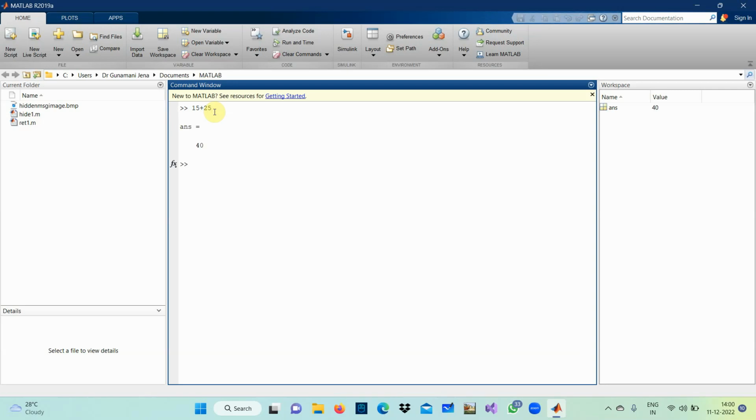On the right hand side, you can see one variable is created. What is the name of the variable? ANS. Answer is the first variable created. The output is coming. Suppose I want to check what is the variable answer. So I put it here. You see the answer, the variable is coming 40.